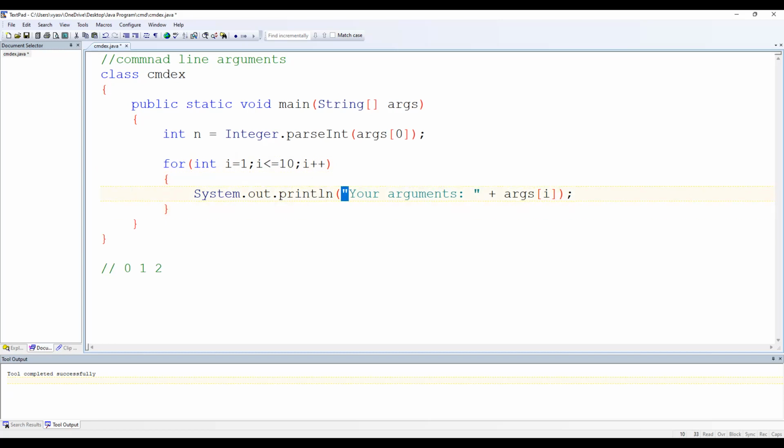So basically this loop will run 10 times, and during this we are going to print n. So what is the value of n? It is our argument, which is converted into an integer and stored in n. So for example, let's say we have provided some value like 5. So 5 will be stored in n, so n will be 5. Okay. So we are going to print over here System.out.println n.